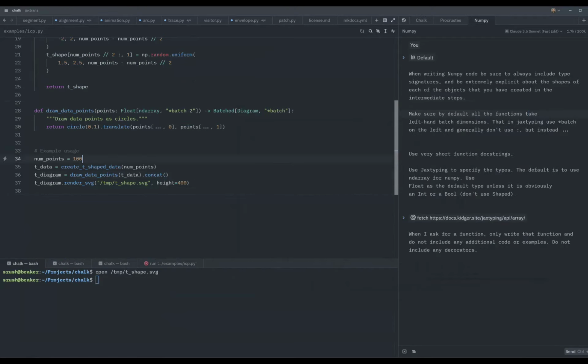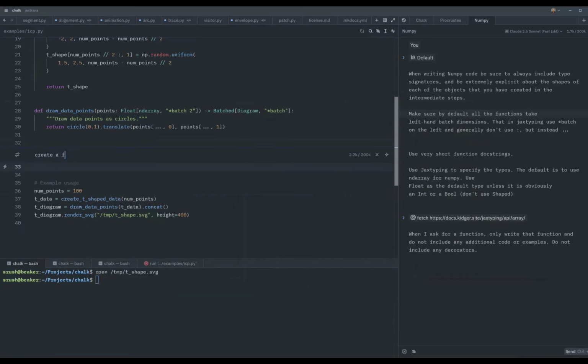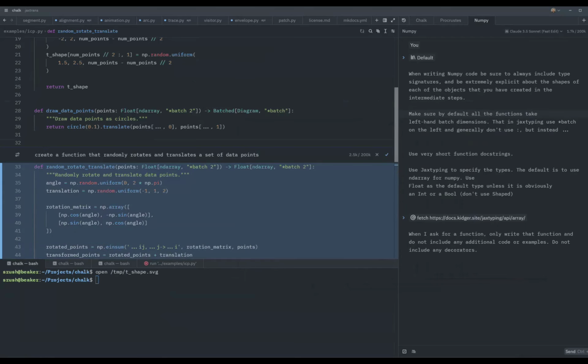Next, let's look at some more of the features of Zed. I have a terminal here, just like you'd have in VS Code. I'm able to open up windows to see what my current output looks like. You can see that I've been able to create random points in the shape of a T.